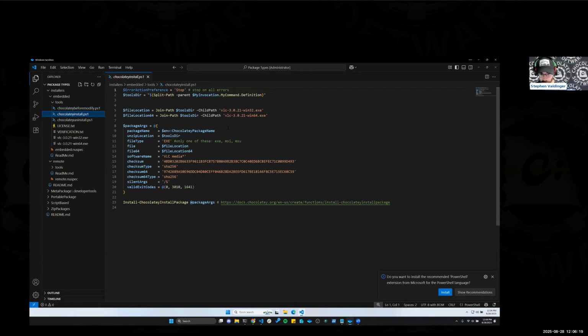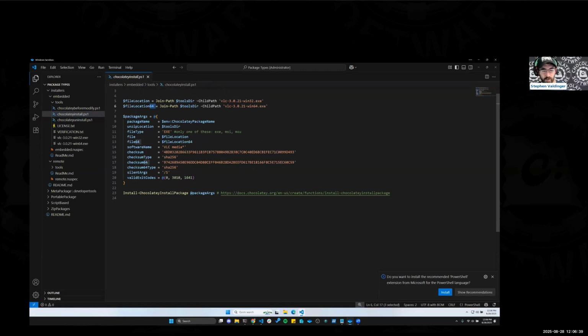So in this case, we've defined a couple of variables here. We've got the file location for the 32-bit installer and the file location for the 64-bit installer, and we've named them appropriately, right? We've got this file location 64, and we've done the same thing down here inside of this hash table for the checksums as well. So we've got the 32-bit checksum for the 32-bit installer, and we've got the checksum for the 64-bit installer as well. Both of those are in here.